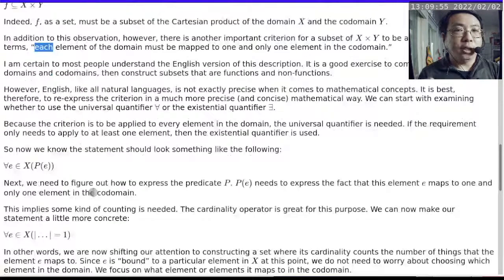So next, we need to figure out a way to express the predicate P. Now remember, a predicate is just a function that returns a Boolean. It's just a fancy name for those functions. P of E needs to express the fact that this element E maps to one and only one element in the codomain. So the next task is how do we express something like this? P of E is true if and only if E maps to one and only one element in the codomain.